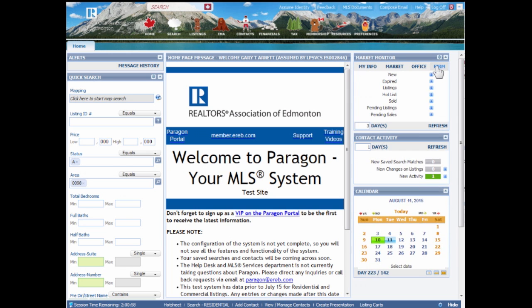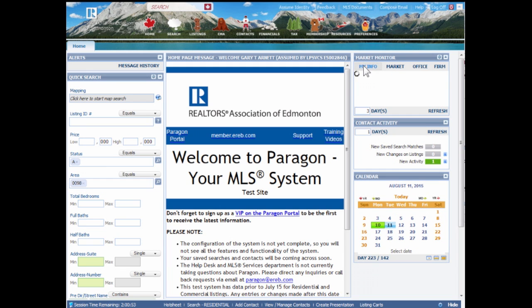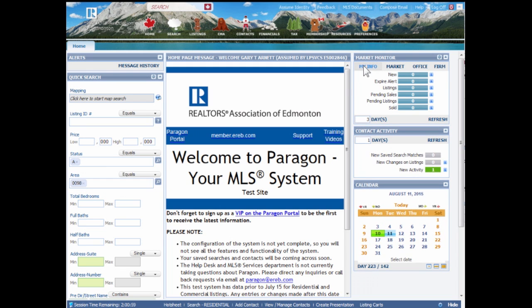And if you belong to a multi-office firm or organization, we call that a firm. You can see those different breakouts. And again, for those, you could be looking back up to 30 days. When you come to My Information, it also looks back 30 days except for one field, which is Expire Alert.